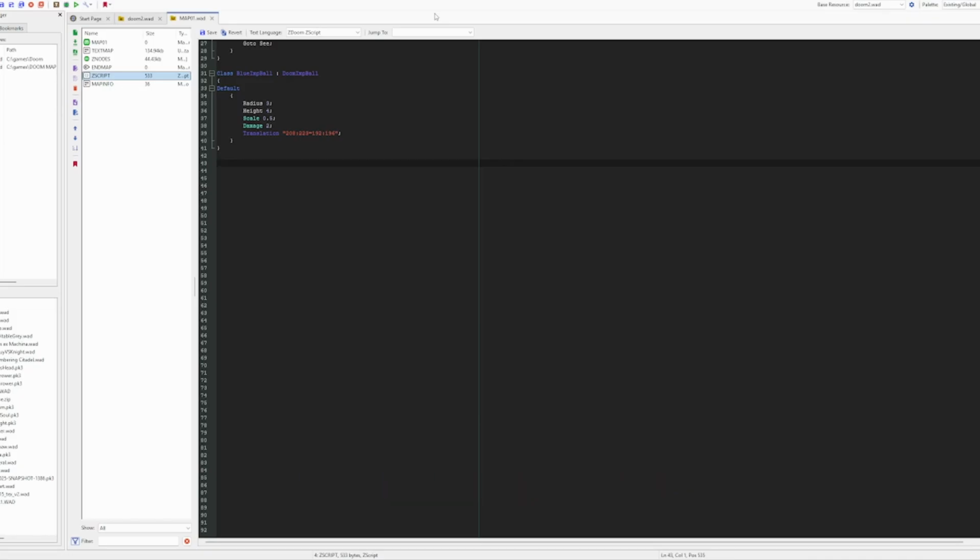As a reminder, properties are the values we add in the default code block. Flags are also in the default code block and have a plus or minus next to them, and action functions are the words added in the lines of the states block.